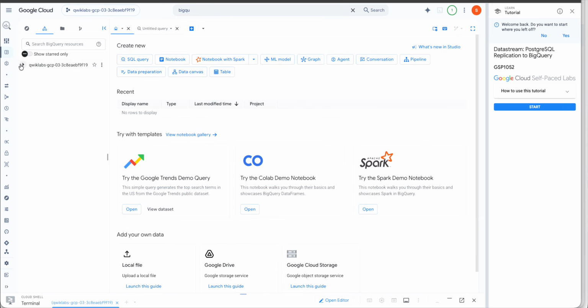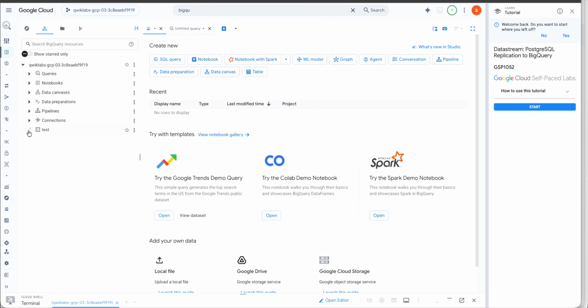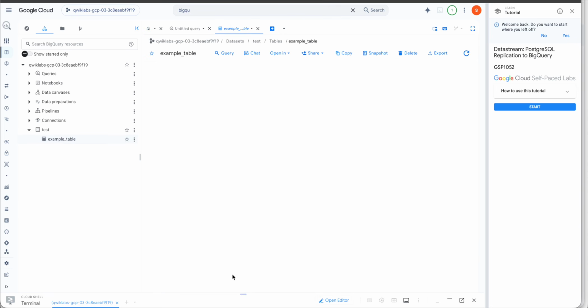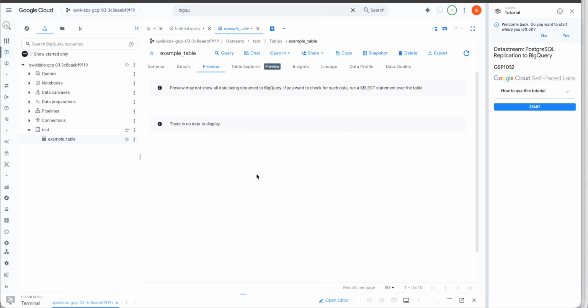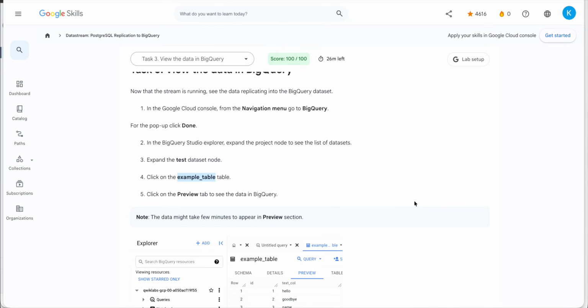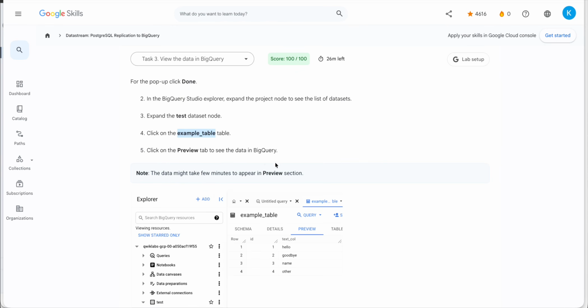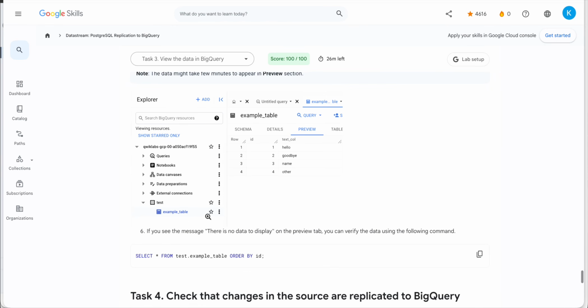We know about this dashboard example. Yeah, so this is the dataset test, and inside the dataset there is one table, the example table, and in the preview you can see the data, but there is no data. Why? The data should be here, but why is data not there? Click on the preview and we should see the data, but why?